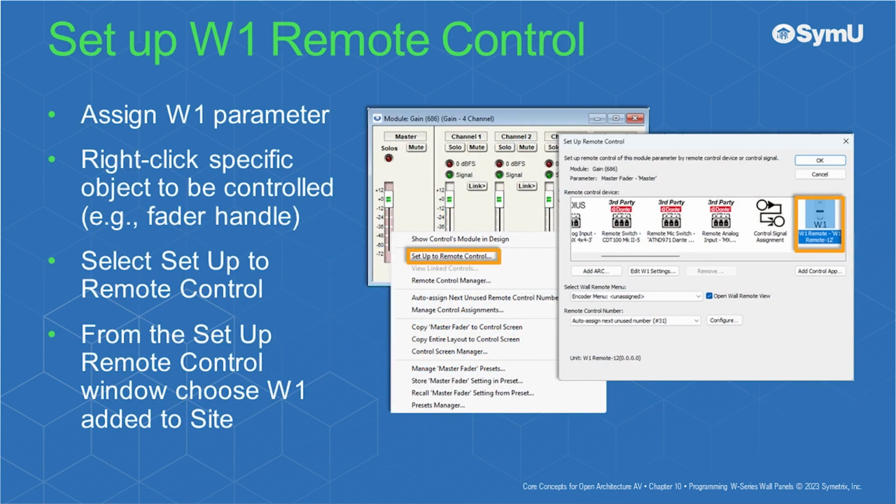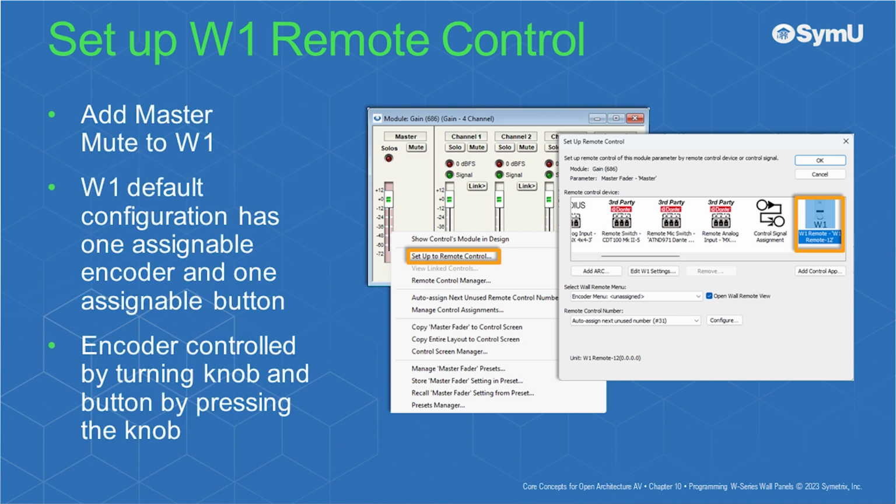To assign a parameter to a W1, right-click on the specific object to be controlled, for example, a fader handle. Then select Setup to Remote Control. From the Setup Remote Control window, choose the W1 you added to the site file. Add the master mute to the W1 as well. In its default configuration, the W1 will provide one assignable encoder and one assignable button. The encoder is utilized by turning the knob and the button by pressing the knob.